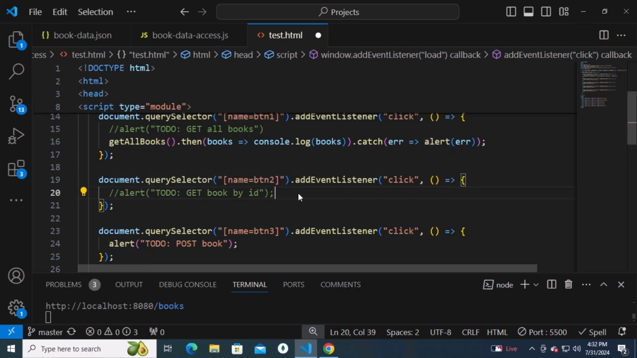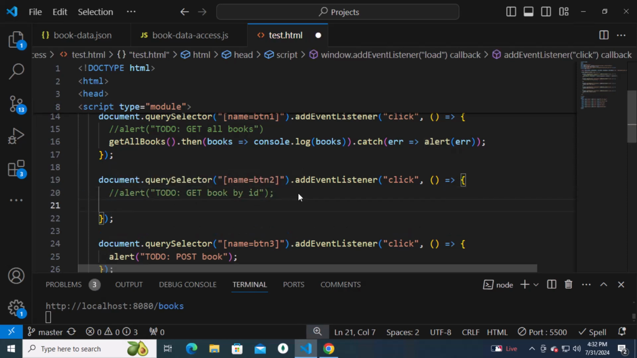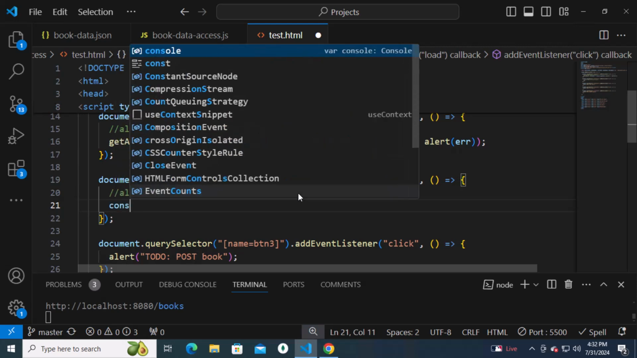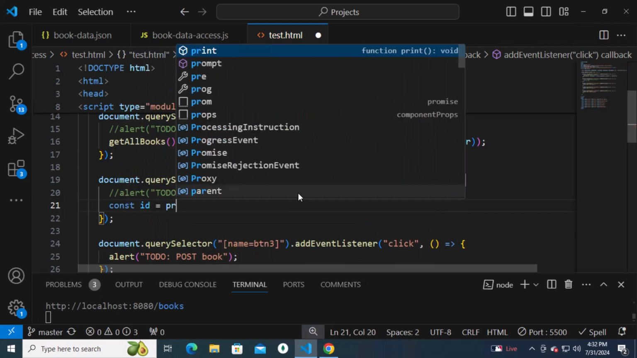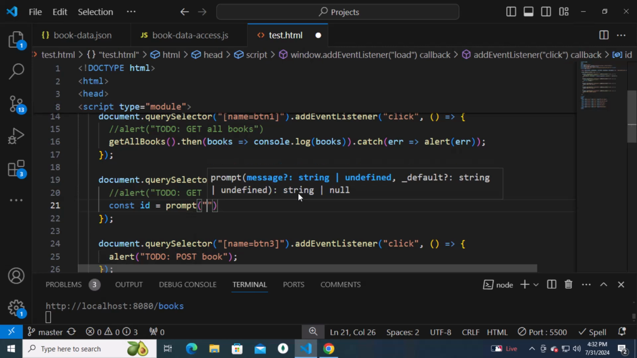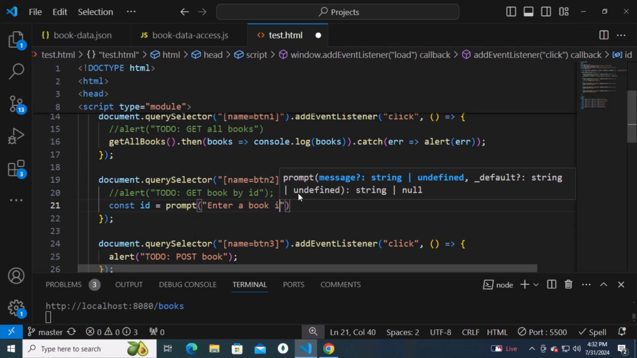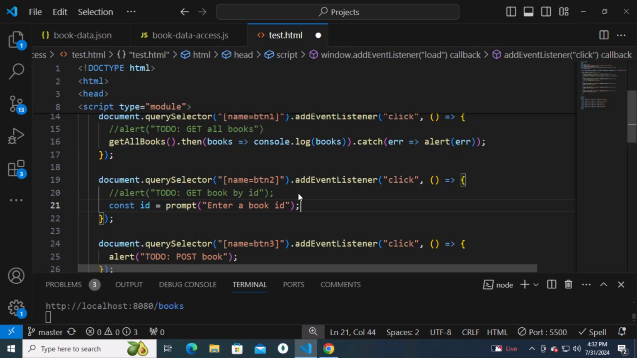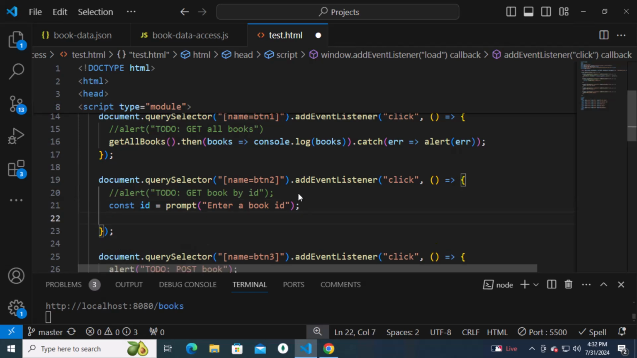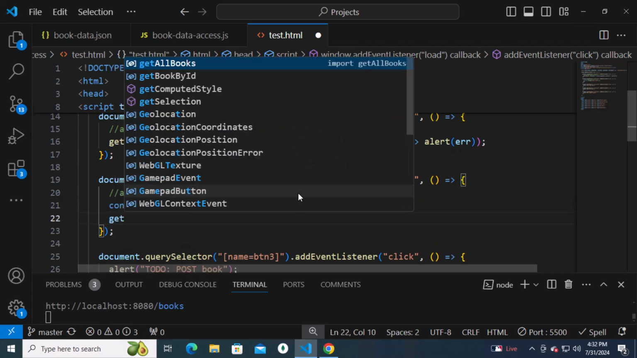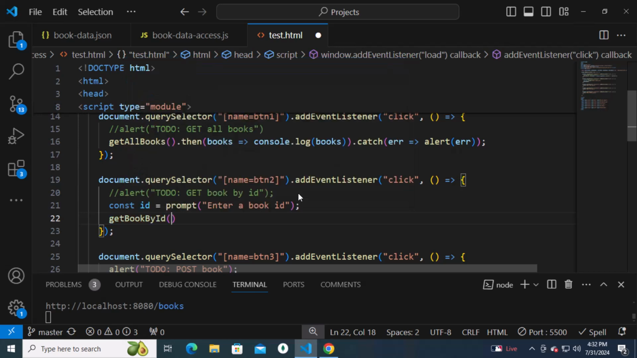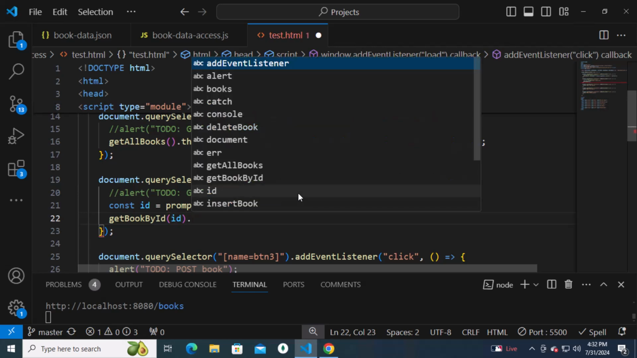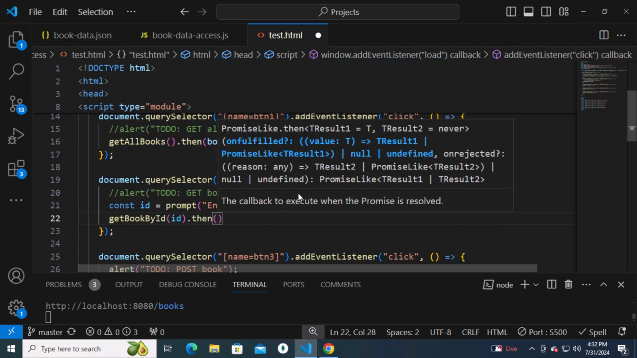I don't have a whole lot of typing to do, so I guess I'll just type it in here. Let's set it up this way. Let's declare a constant called ID, and we'll prompt the user to enter it. So we'll just make it say, enter a book ID. That'll give us the ID, and then that's what we'll pass into get book by ID. So here we're going to call get book by ID, and then we're just going to pass in whatever they entered into the prompt. And then it's going to return a book.